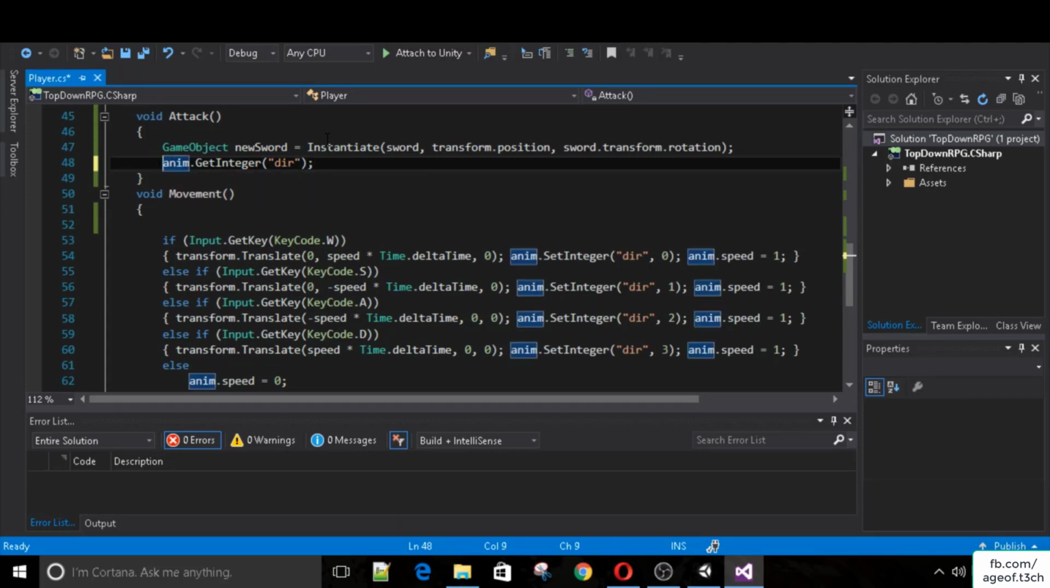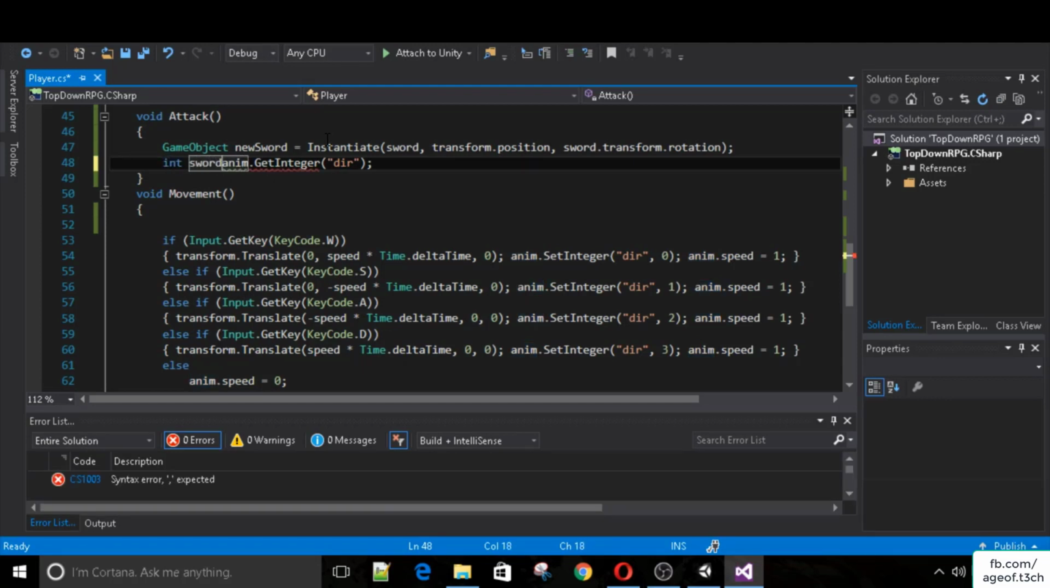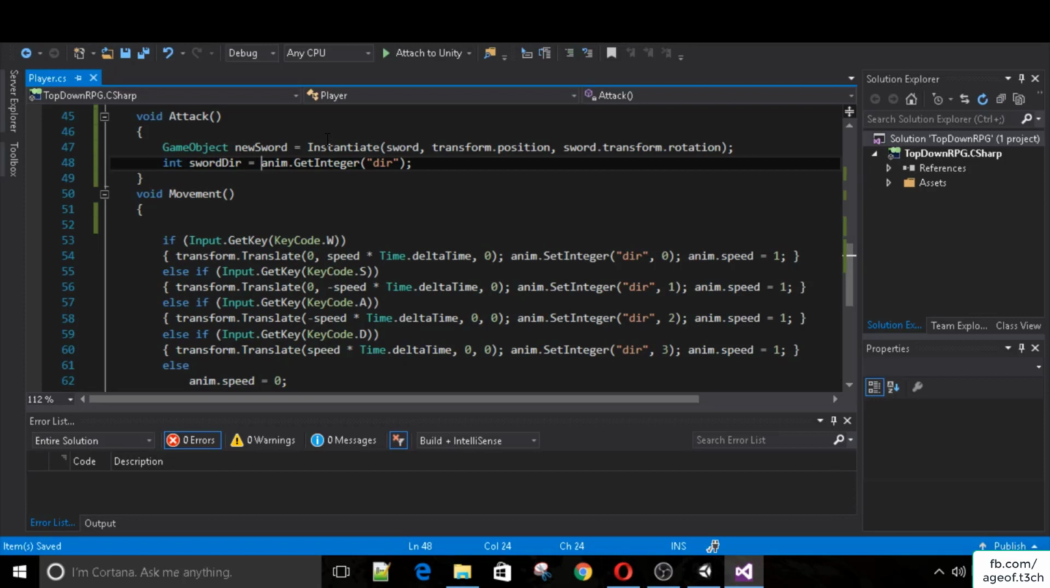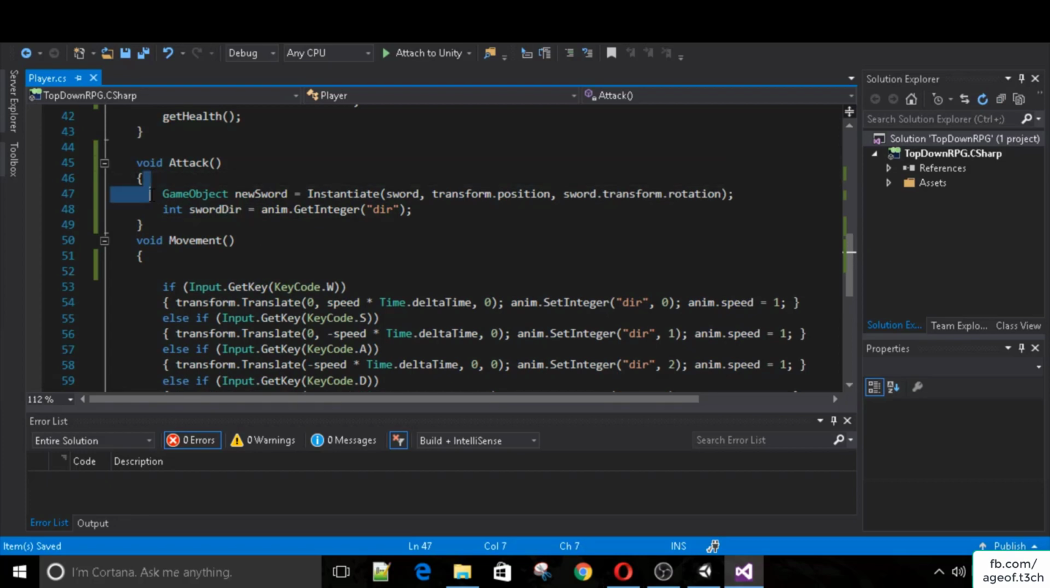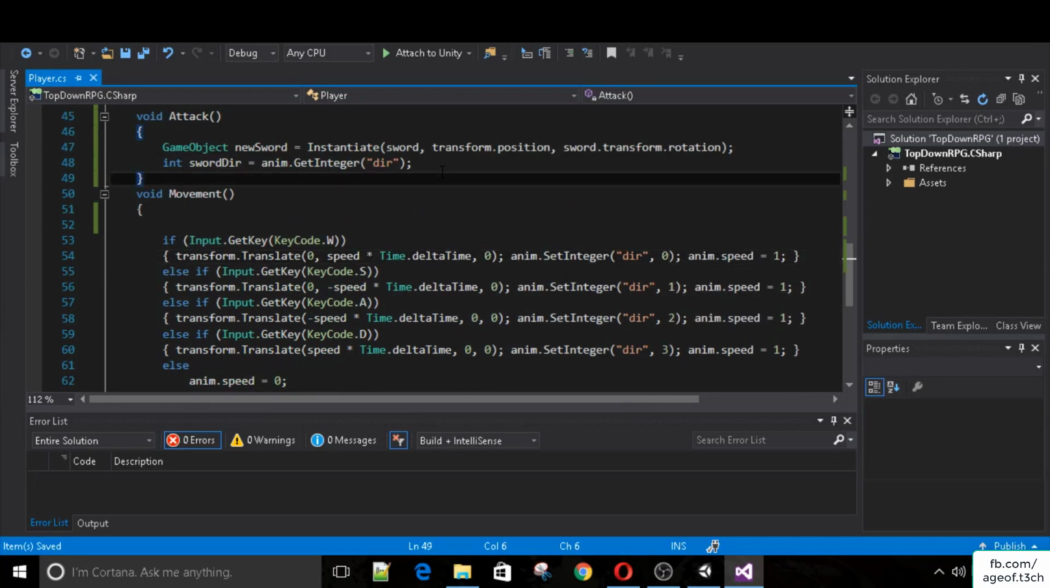Actually, we will create a new integer, sword direction, and this is going to be equal to anim get direction. So basically, this integer sword direction is a temporary variable only available in this method, and it's going to be whatever direction this is. So it can be 0, 1, 2, or 3.